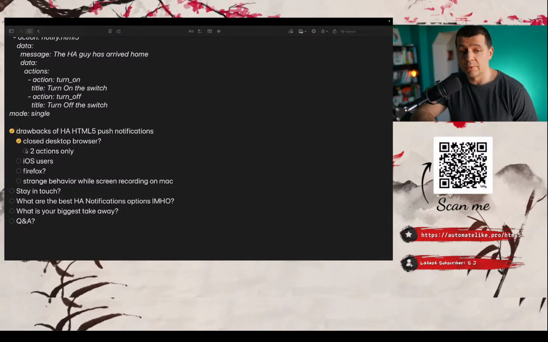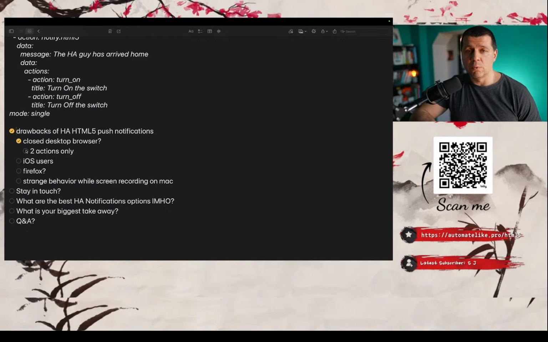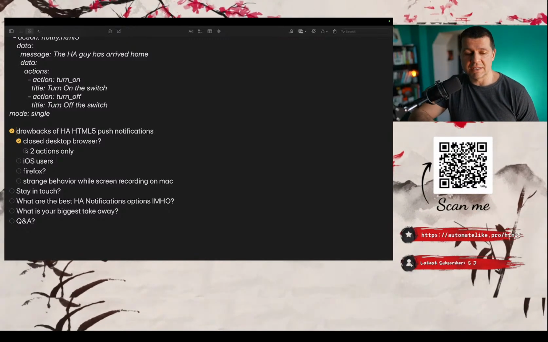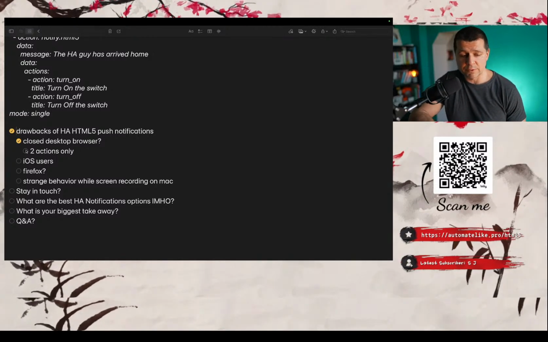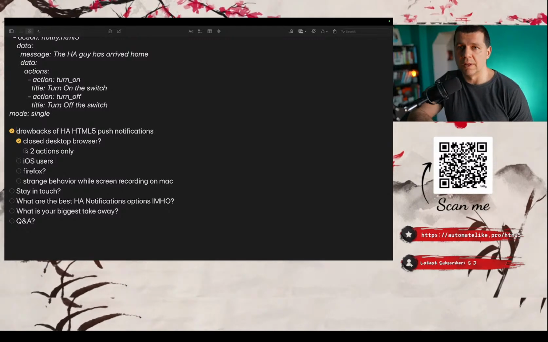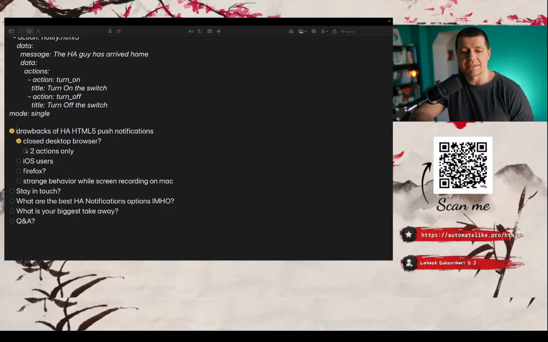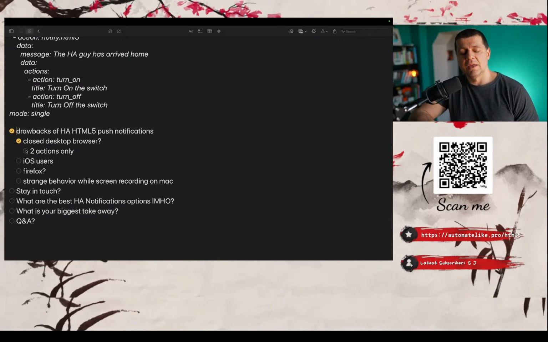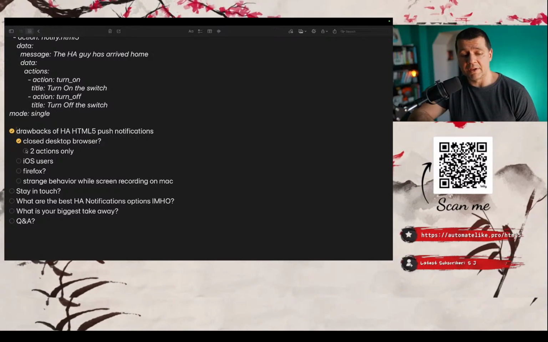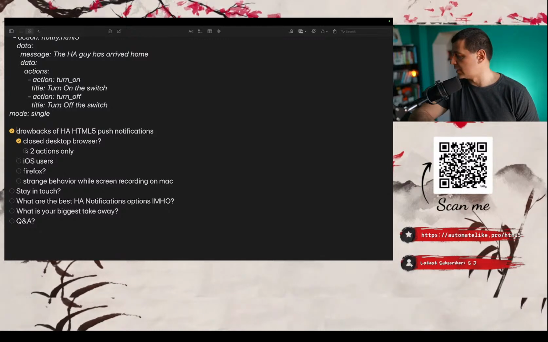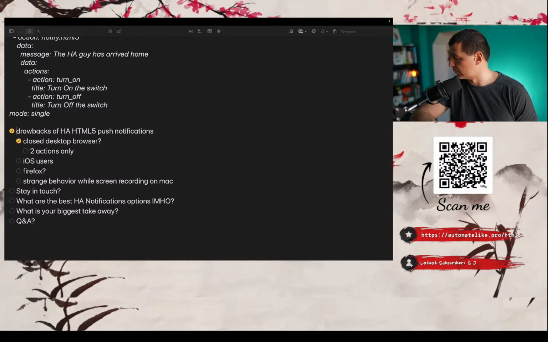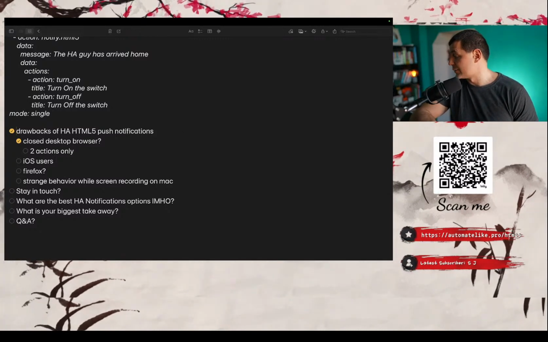And on top, this is only working on Android devices and the Chrome browser. So if you're a Firefox user, no luck guys, no dice. Firefox does not have these options to receive buttons and to tap on them and so forth and so on.